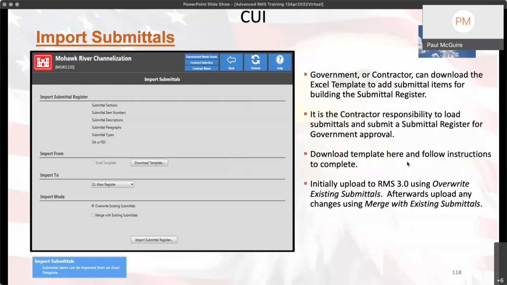There's a fair number of contracts out there where the government will pre-fill out a submittal register for the contractor. That was a little bit of a surprise to me. That's why the default is override existing submittals, because you're only going to use this at the start of the contract, right? But keep in mind, when you import that, the default is to override existing submittals. Very, very rarely are you going to be doing this later on in the contract, right? But if you do, make sure to do merge with existing submittals.